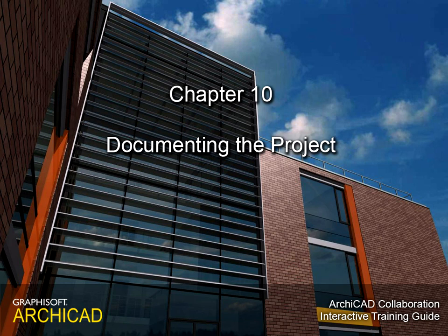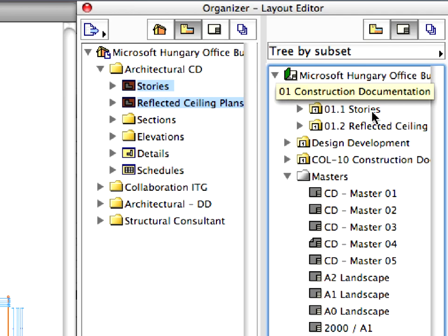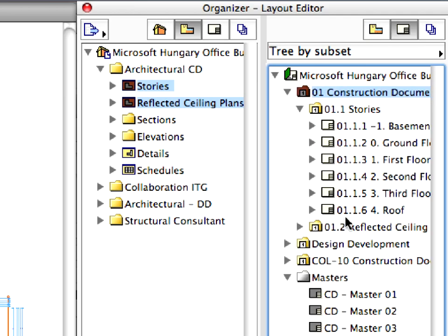Chapter 10. Documenting the Project. In this chapter, we will find out more about creating professional construction documentation in GRAPHISOFT ArchiCAD.